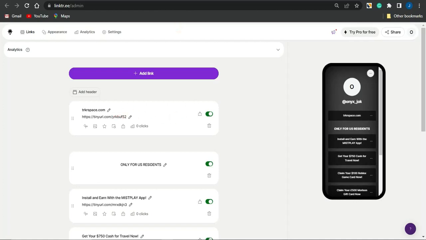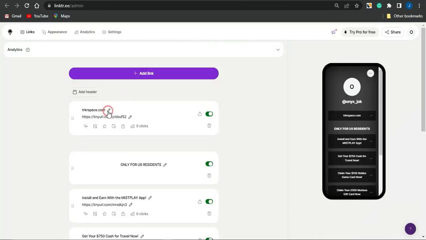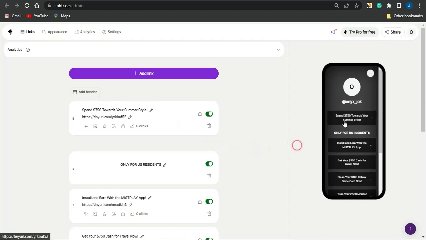So I'm just going to go on to changing the title for this particular stuff right here. I'm going to copy the same title as in CPA Grip right here. Once I do copy that title, head on to Linktree and edit the title right here to this section. So once I do click on enter, guys, you can see that that has actually been set. This is the preview section right here.